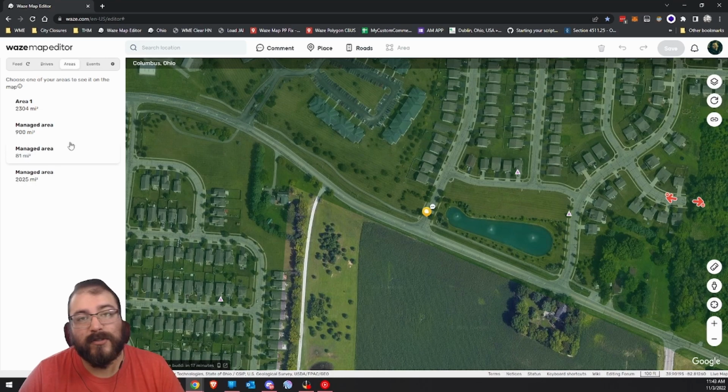Then the areas: once you become a level 3 or a level 2, depending on the situation, you can get an area, which makes you an area manager (AM). Once you get that area, no matter if you drive in there or not, you'll always have permission to edit in that area at any point in time. As long as you keep editing, you won't lose your area. That's where all your areas show up.